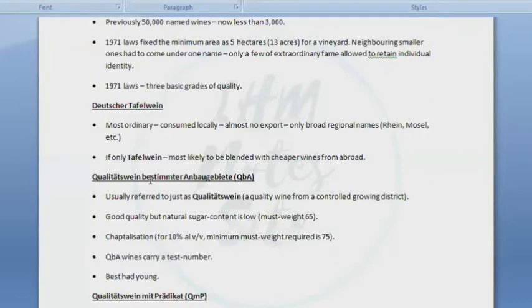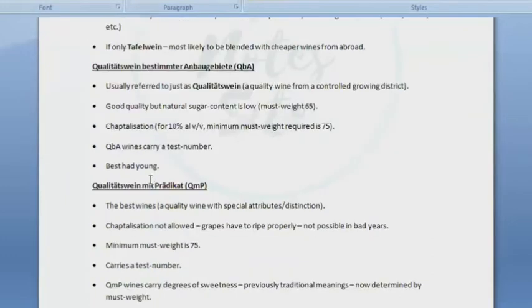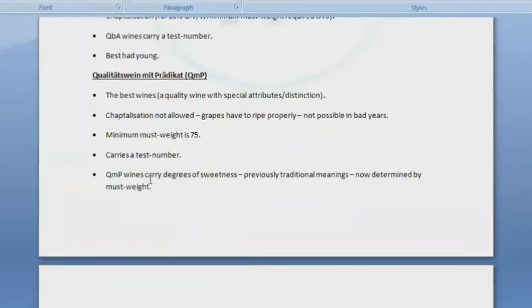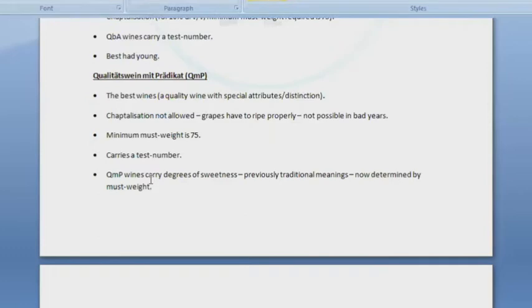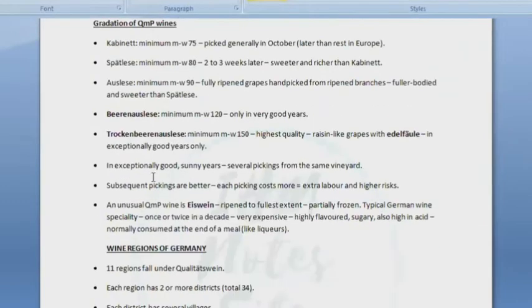QbA wines carry a test number. Quality wine with predicate, QmP, the best wine, a quality wine with special attributes. In QmP, chaptalization is not allowed. Minimum must weight 75, carries the test number. QmP carries degrees of sweetness, previously traditional meanings, now determined by the must weight. Grading of QmP: Kabinett, minimum 75. Picking generally in October, later than the rest of Europe.